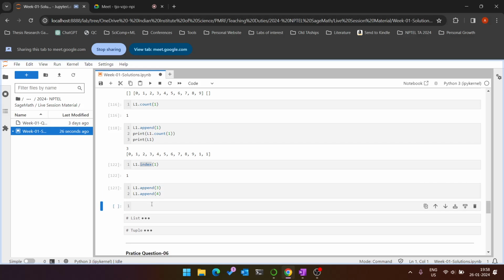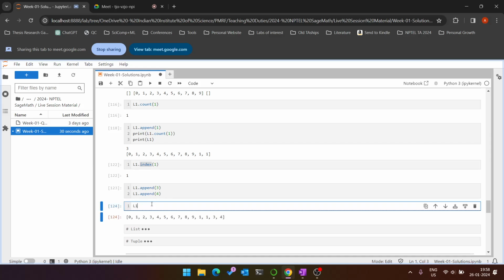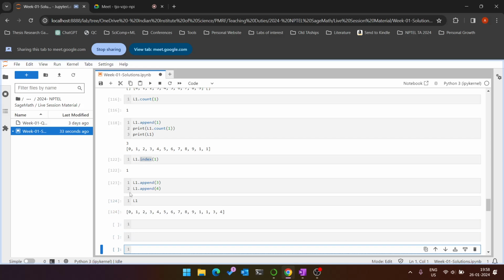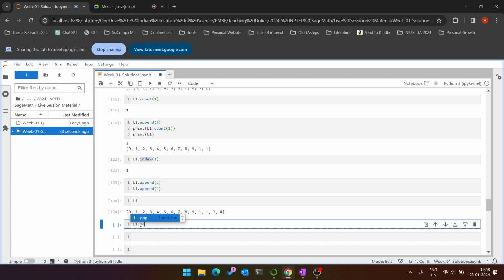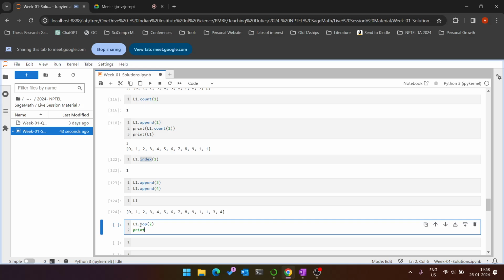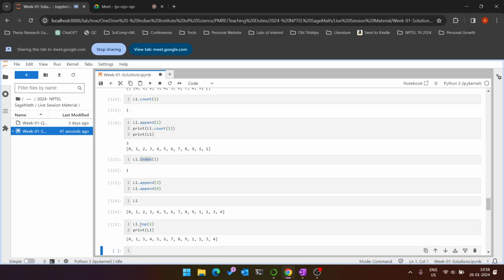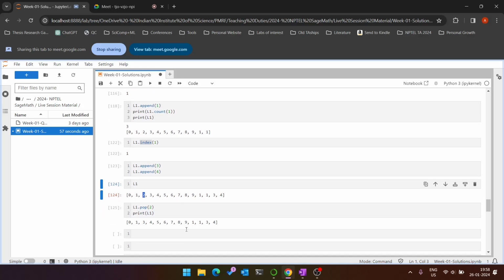If I now am to print my list L1, it looks something like this. Another function is the pop function. What does this function do? This function will find the entry in L1 with index 2, which in our case is the number 2 itself, and it will remove it out from the list. So we end up with a list without the entry 2.